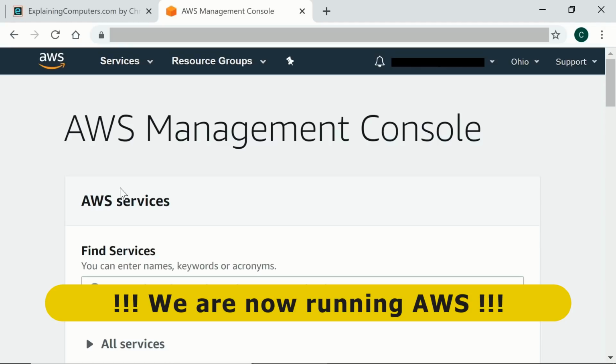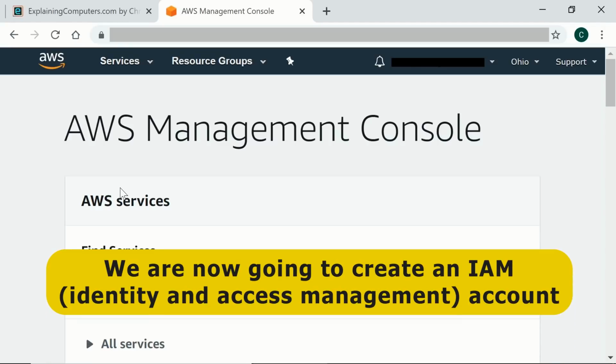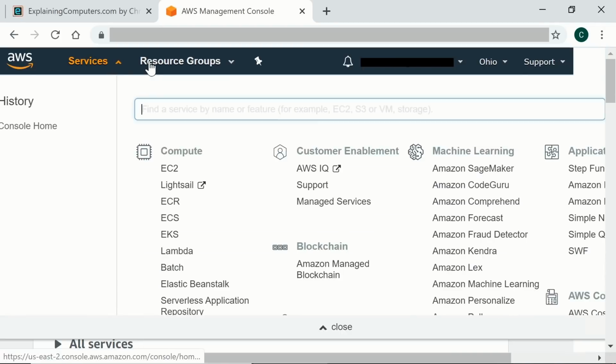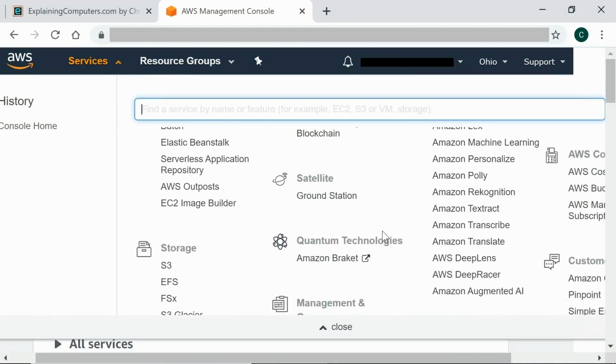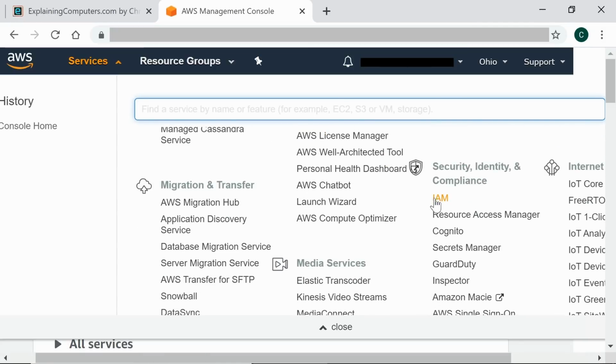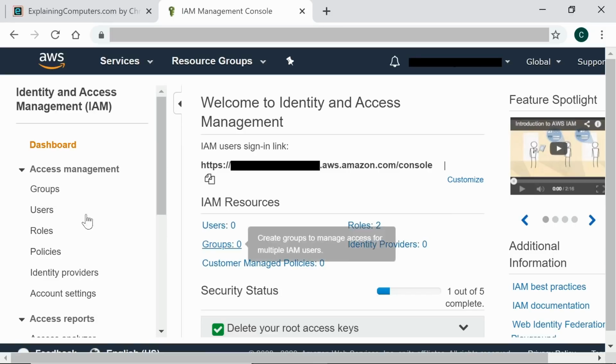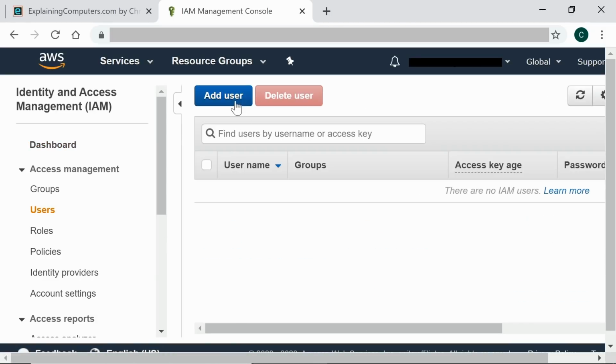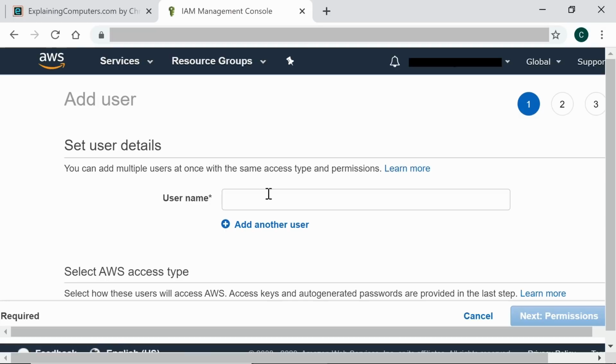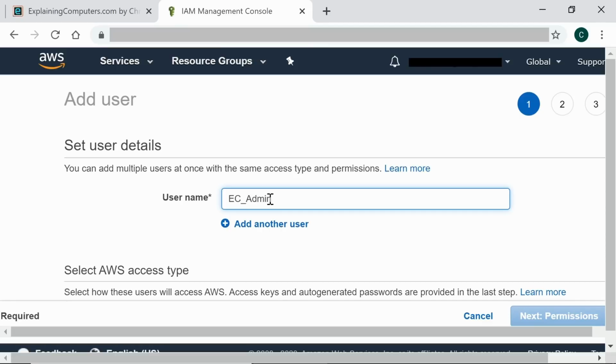So, what we're now going to do is to create an Identity and Access Management, or IAM, account, which we'll be using most of the time to access AWS. So, I'll select Services and navigate down here somewhere to find the IAM link. There we are. And this will take us to the Identity and Access Management service page, where we can select Users and Add User. Here, we need to enter a username, which is local and private to this account, and I think I'll call it EC Admin.